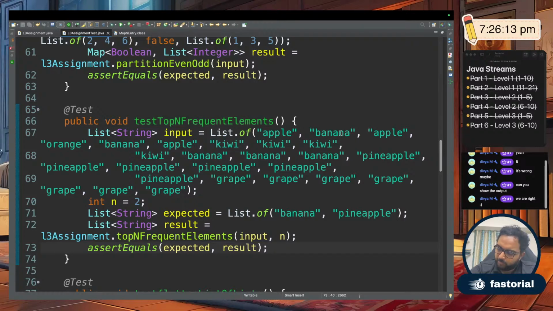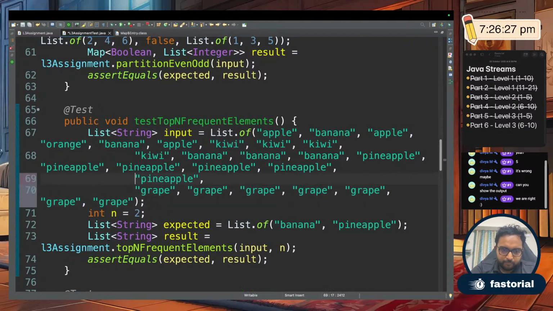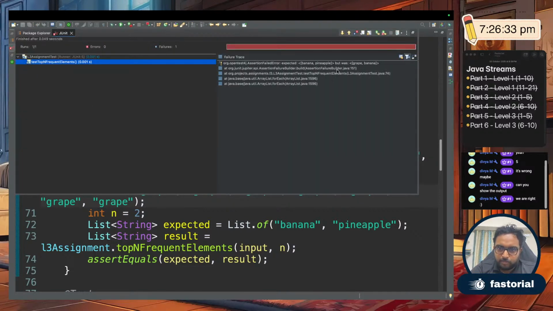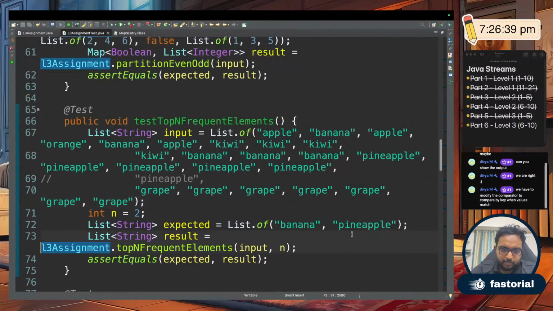Banana, I should add one more banana, is it? Right, so no, 1, 2, 3, 4, 5. 5 bananas. Oh, I should remove one pineapple. Okay, I removed this pineapple. Now let's run it and see. We got banana, pineapple. Correct. But it is expecting correctly only.